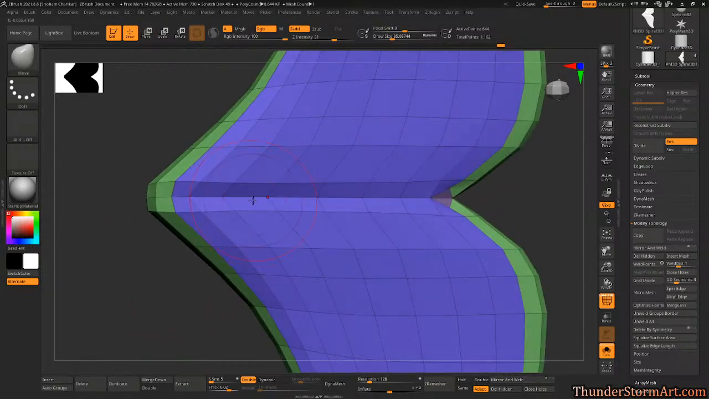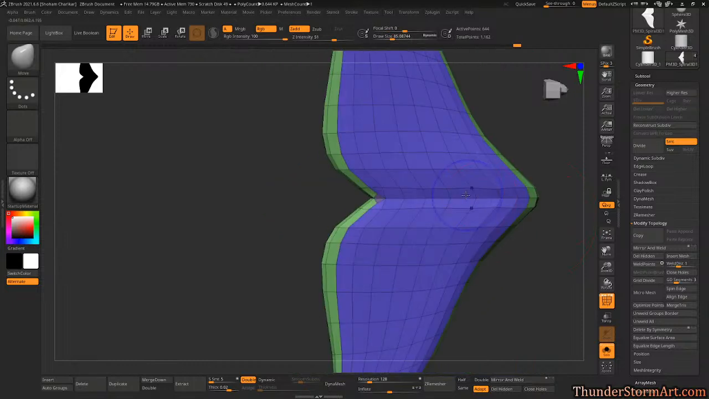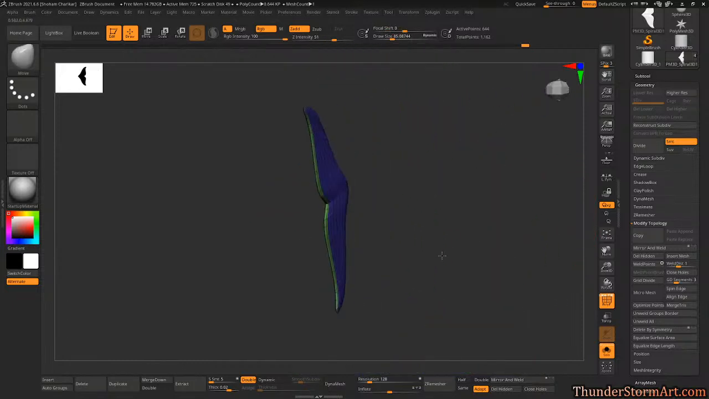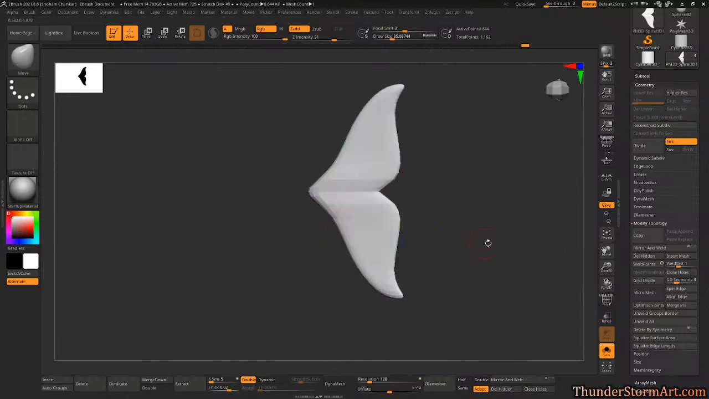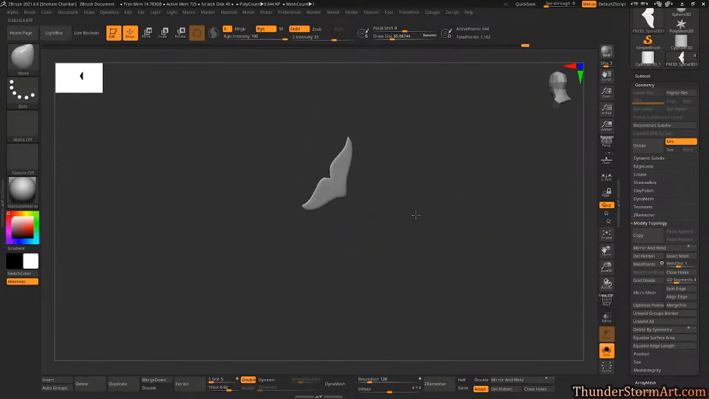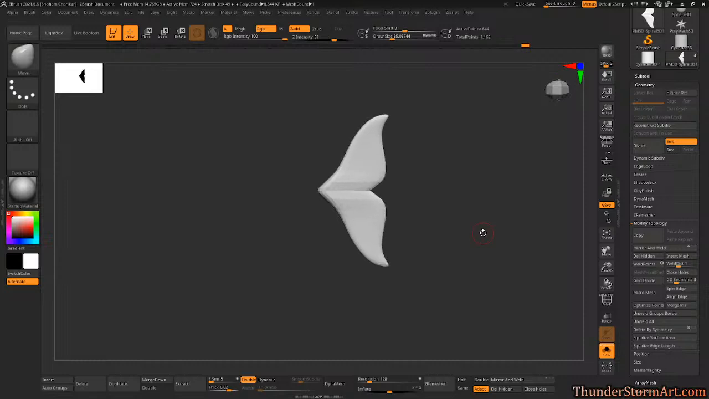This is a continuous mesh. Okay, this is an actual continuous mesh. So keep that in mind. Okay, so now we have this beautiful, amazing kind of tail fin. Very cool. And this is one way to get things from the other side symmetrical. So if you build only one side and you want to mirror and weld it into a single mesh, this is how it's going to be.